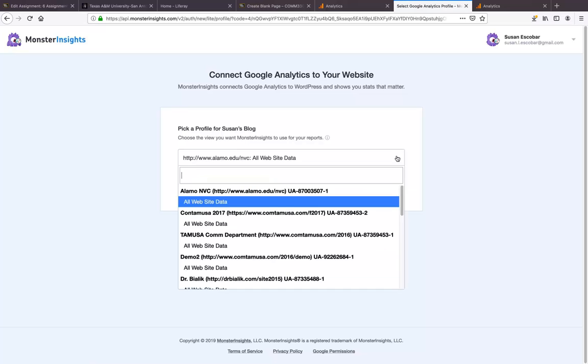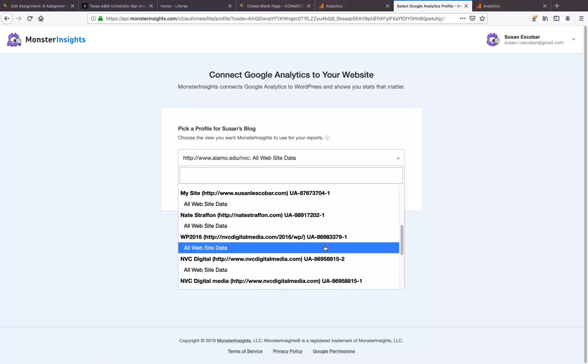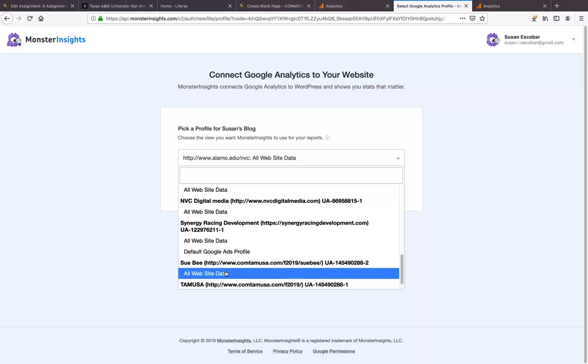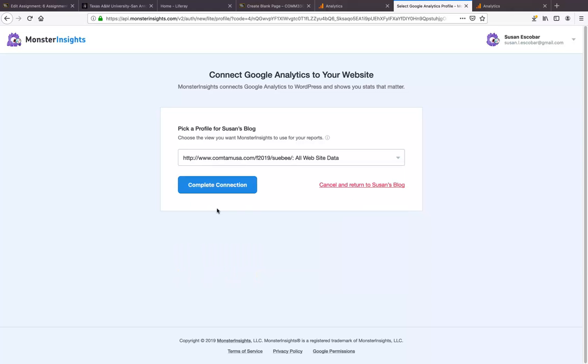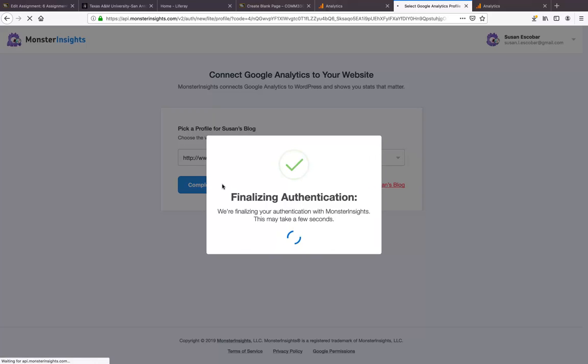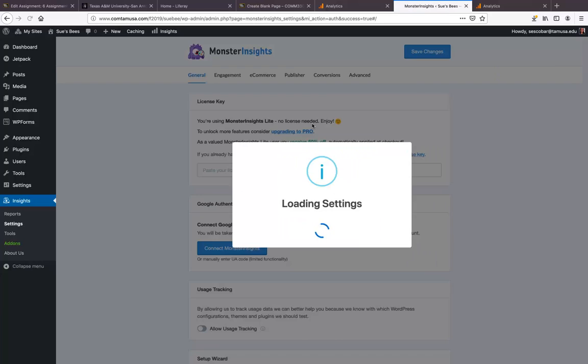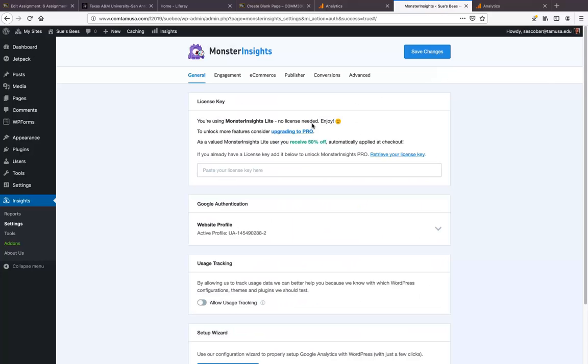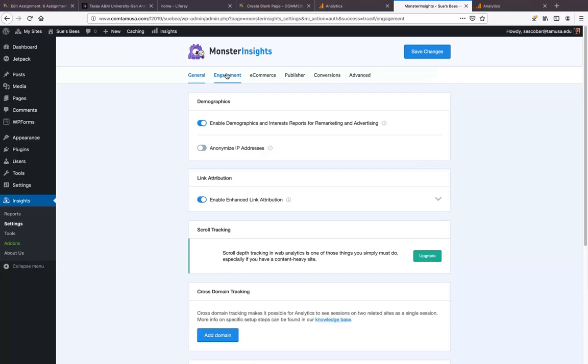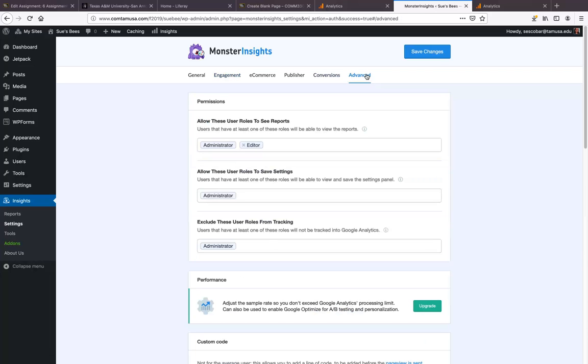And since I have already created my account over here in my analytics, it should show up here. Subi, there it is right here, and I'm going to say all website data. Complete the connection. Got my green check mark, so I'm happy. There we go. Now I'm all connected. So now when I start having data and things, I'll be able to see, I don't have any e-commerce on here, but I'll be able to see who's coming to my site and all that kind of information as we go.